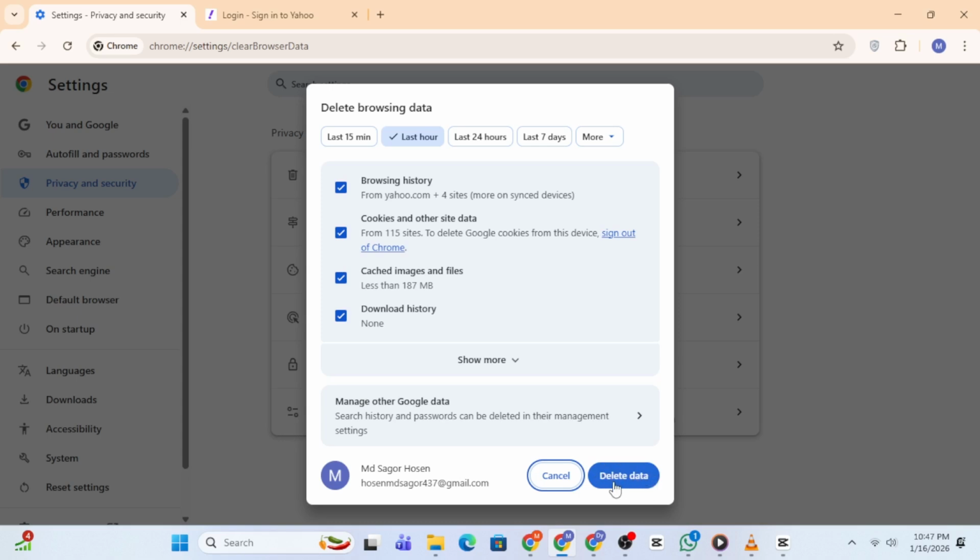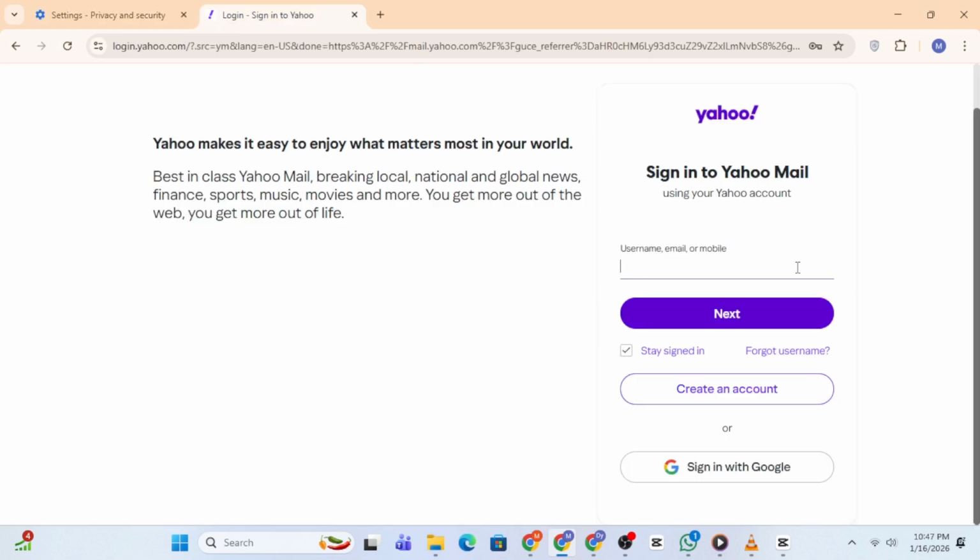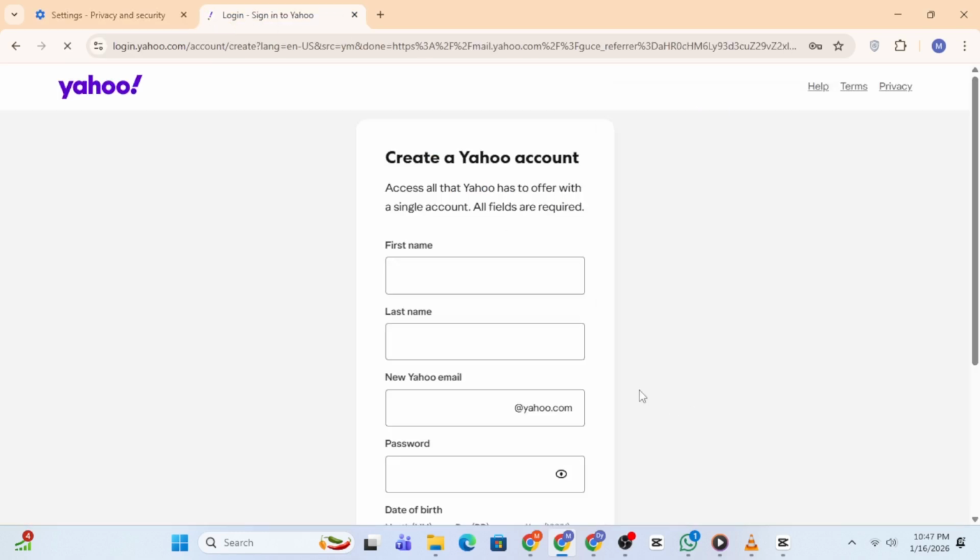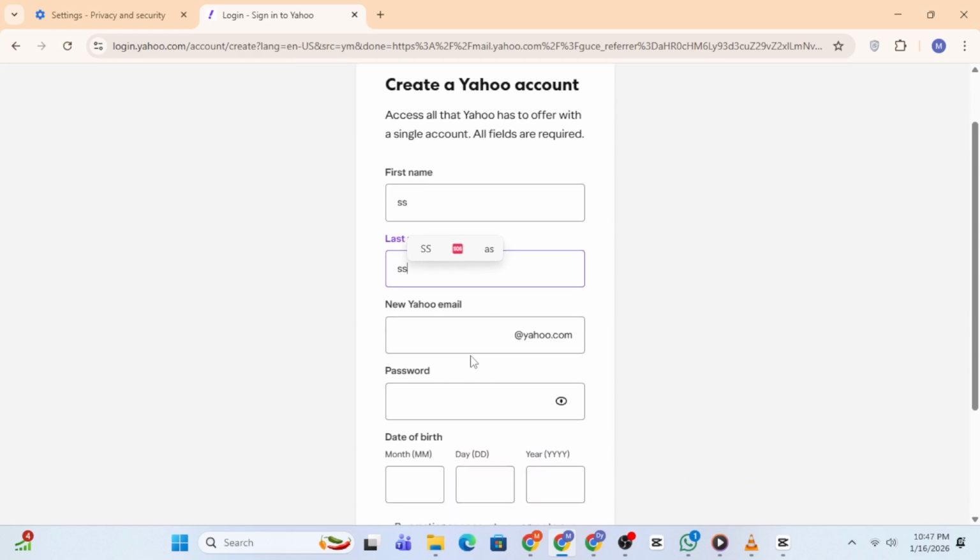Now that your browser data is cleared, let's move on to another common issue, login credentials. Carefully re-enter your Yahoo email address and password. Double-check for any typing mistakes and remember that passwords are case-sensitive. Even a small error can prevent you from signing in.